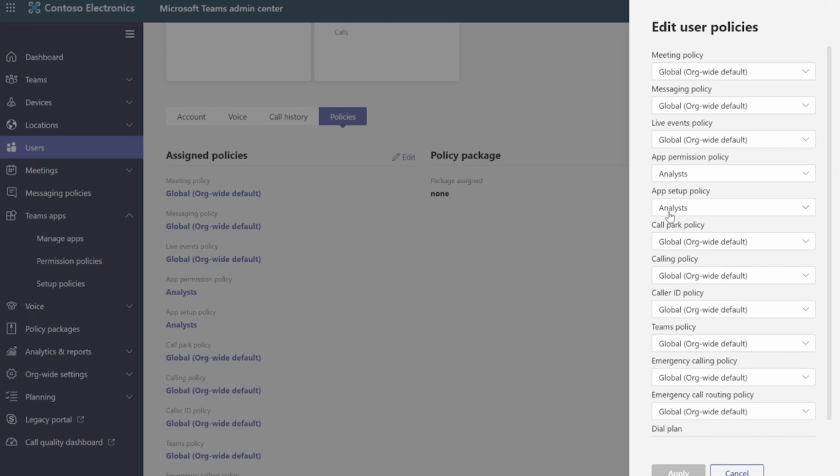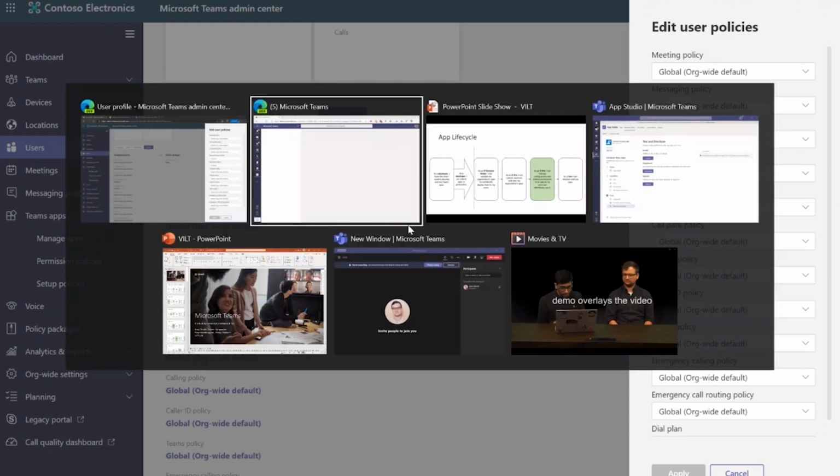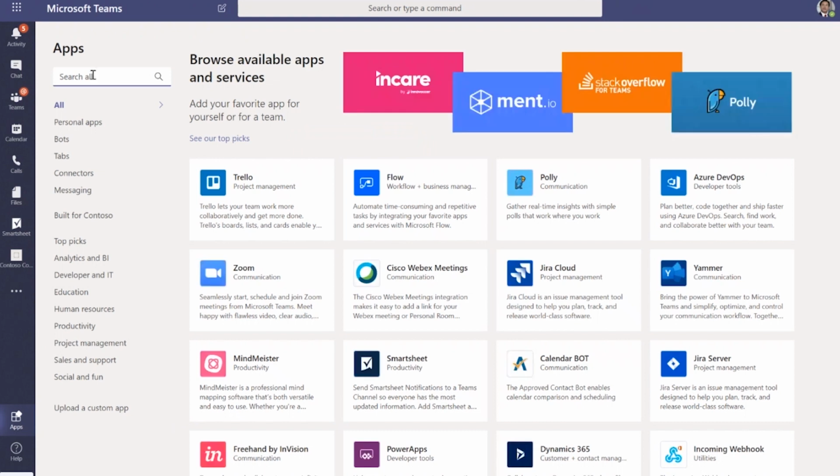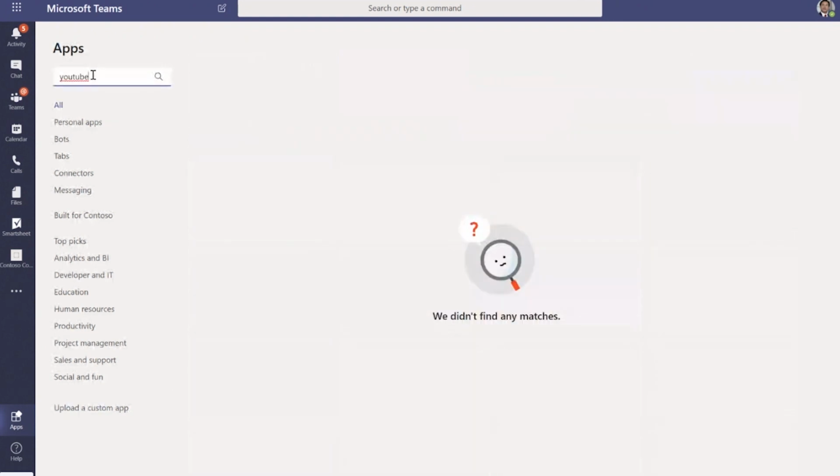Earlier, I spoke about setup policies, which is why you see the analyst policy applied here. And in permission policies, I've already applied the analyst policy, which is blocking YouTube. Now, when I go to Alan's App Store and search for YouTube, Alan will not be able to find YouTube.